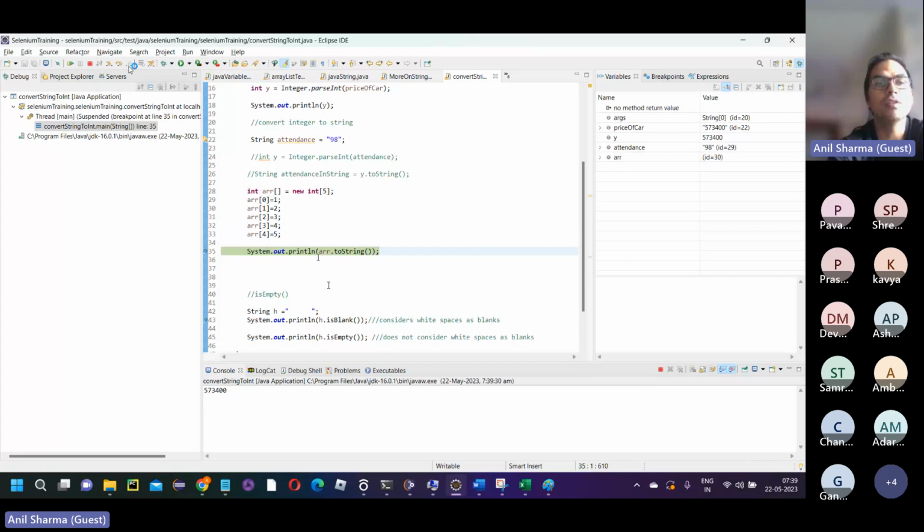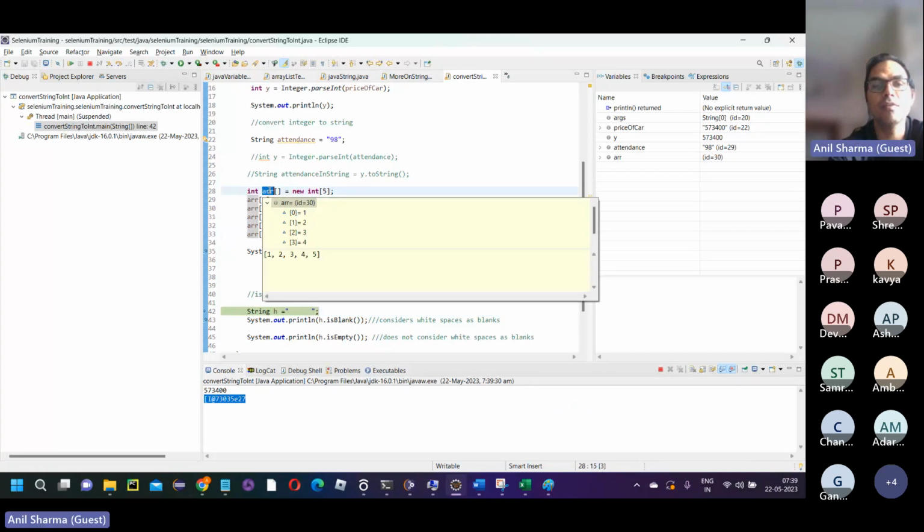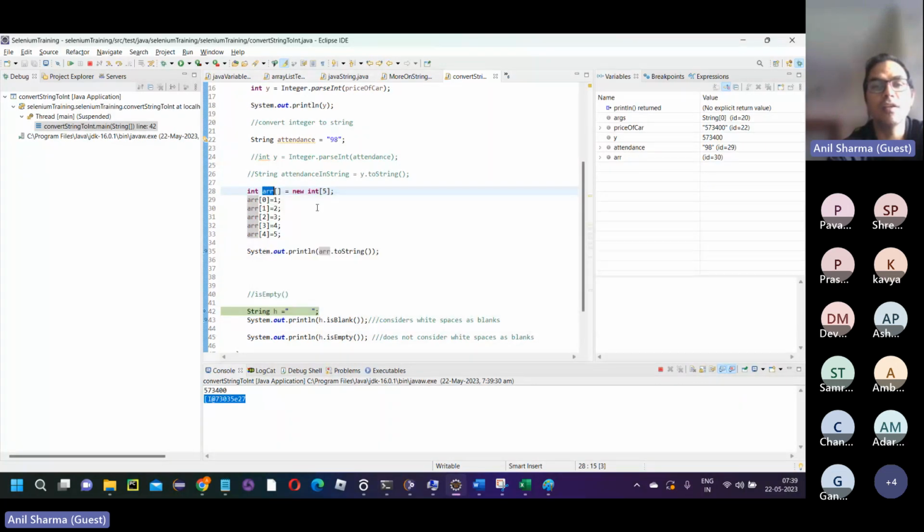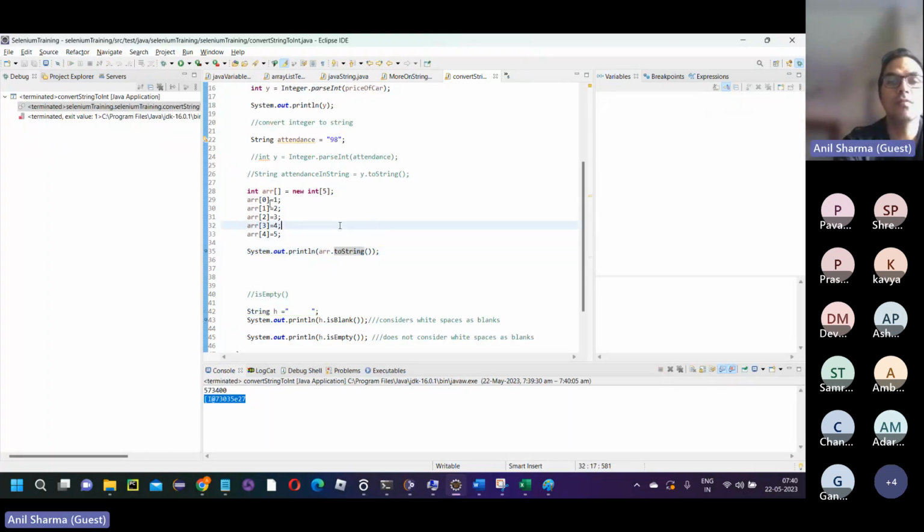So array dot toString. Now that toString method converts that array into a string, but this is the address of the array variable. See, the value is 1, 2, 3, 4, 5, right? But it converts to a string, and we cannot use this because it gives us the address, not the value. So this is how toString is used, right? It will not give you the value, but we can still convert that array to a string.